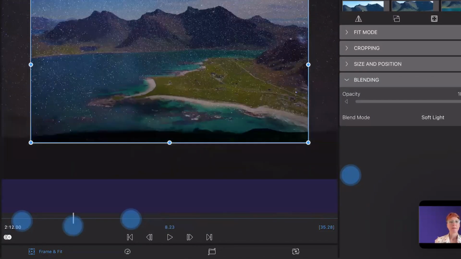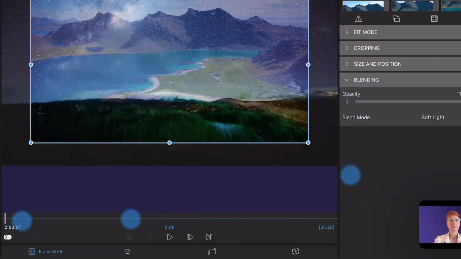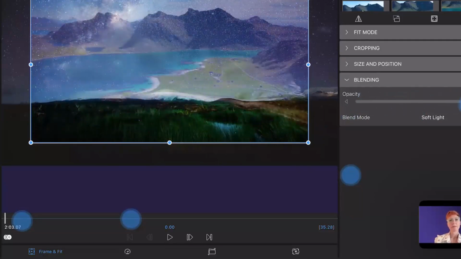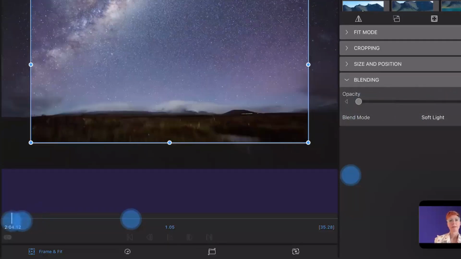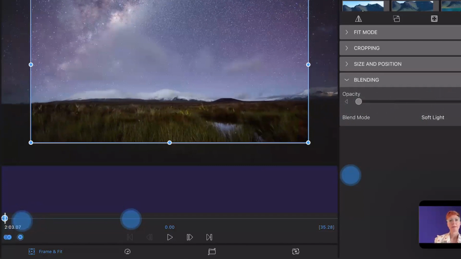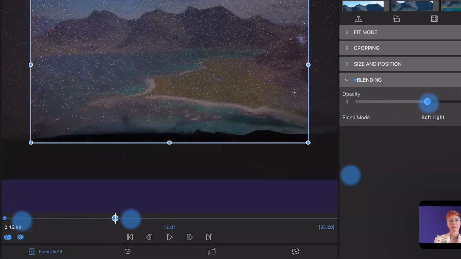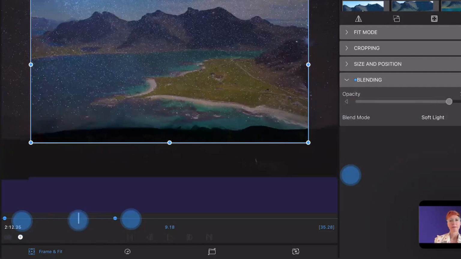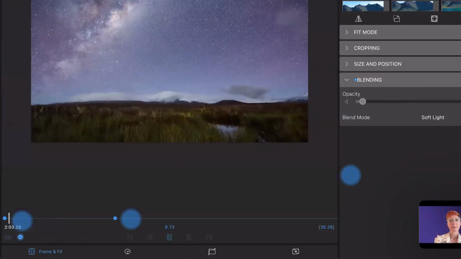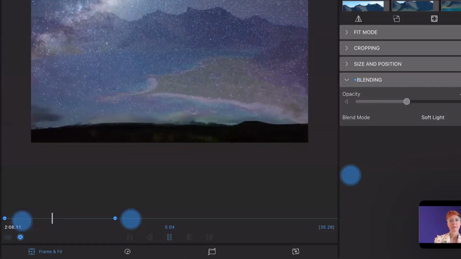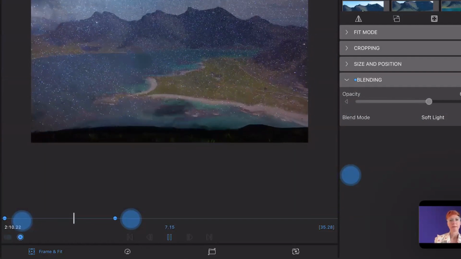Okay, so what we want to do here is bring the opacity in and out as the clip is playing through. This is my clip underneath and this is my clip on top. I'm going to add a keyframe at the beginning of this clip when my opacity is down, and I can add another keyframe, bring the opacity all the way back up. Now you can see as I play this clip, we're blending those two clips together ever so gradually by using the opacity keyframes.